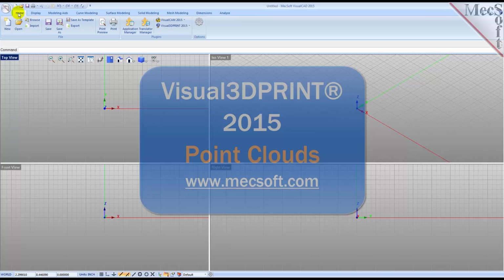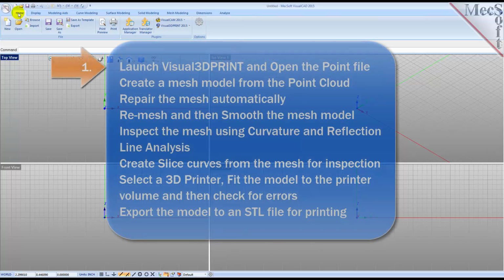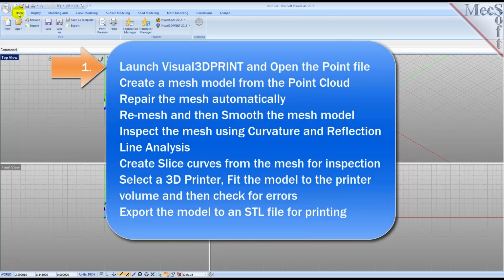We will perform the following basic steps to prepare point cloud data for 3D printing. First, we will launch Visual 3D Print and open the point file. Then, we will create a mesh model from the point cloud data. Then, we will repair the mesh automatically. After that, we'll perform a remesh and then smooth the mesh model.